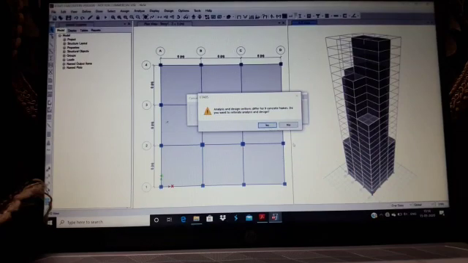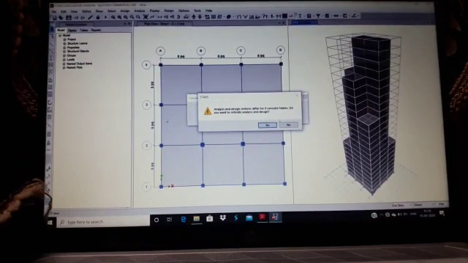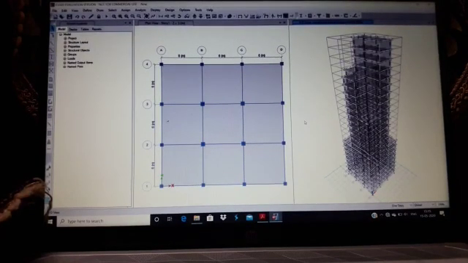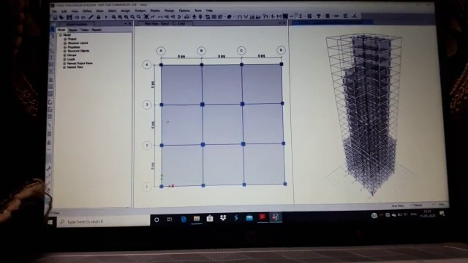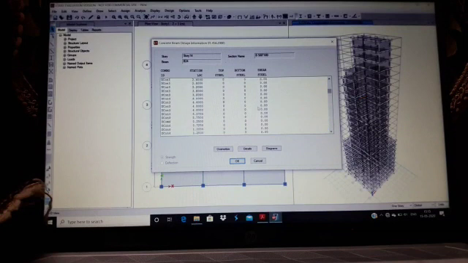Continue clicking yes till there are no frames with different sections or which do not carry the loads. Finally, you will see this. Right click anywhere and you will get the properties related to it.